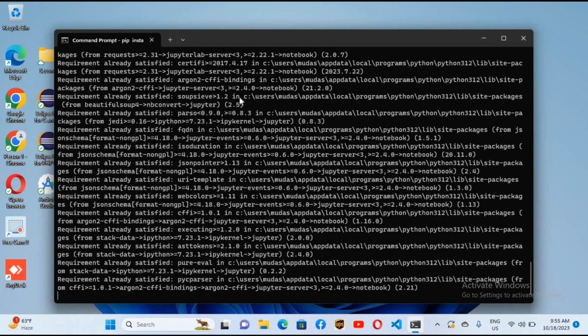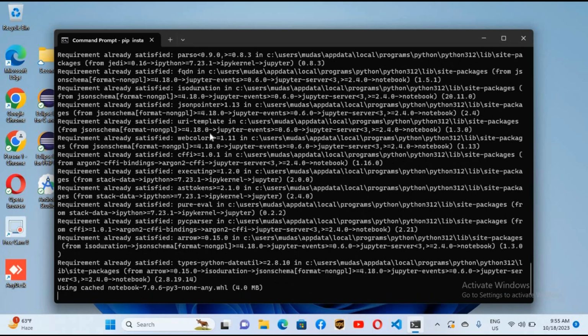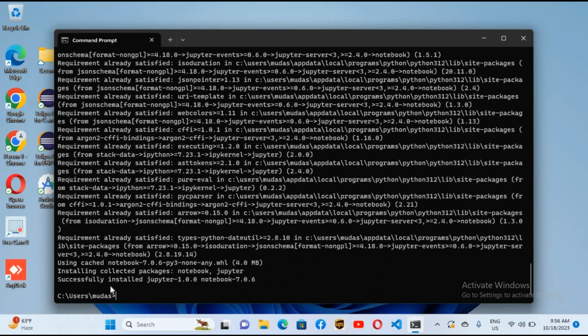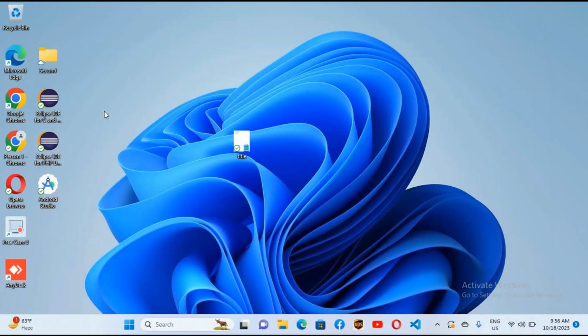Now it has started installing Jupyter Notebook, so it will take some time. So now you can see here successfully installed jupyter 1.0.0 notebook 7.0.6. So I'll close this. Now we will create a new folder here.